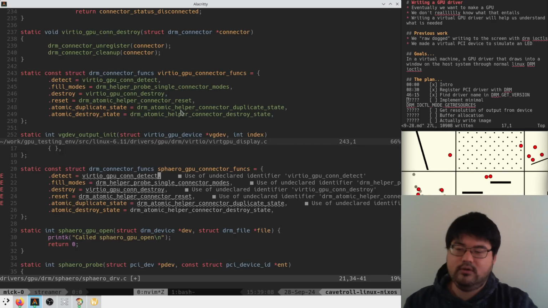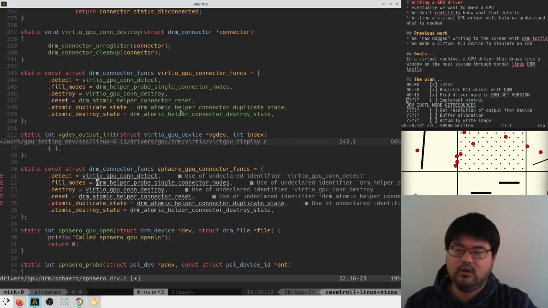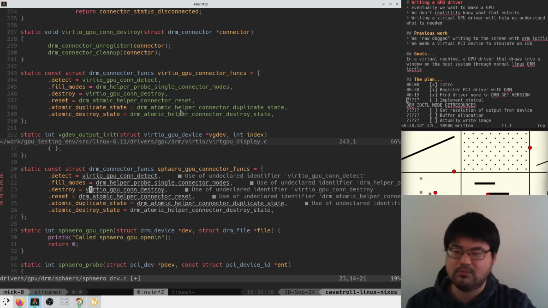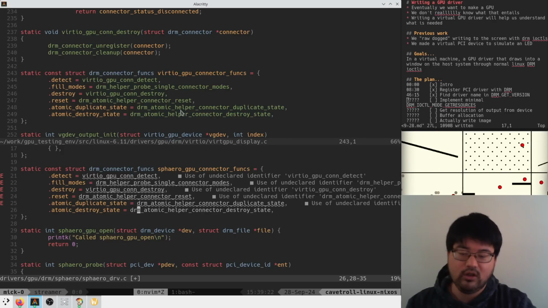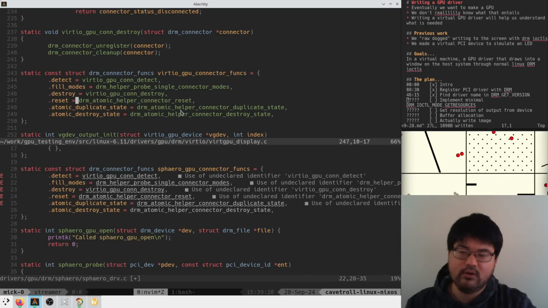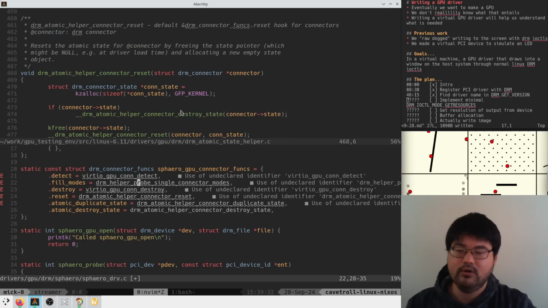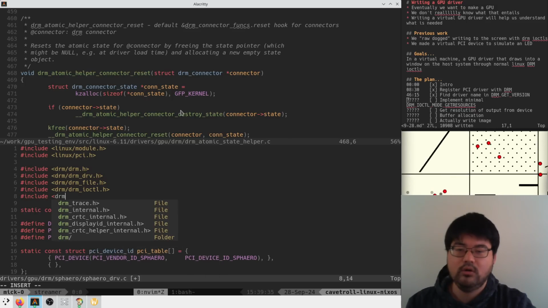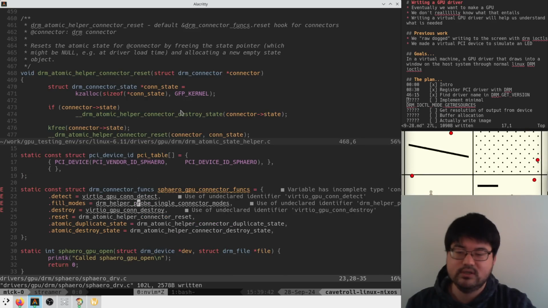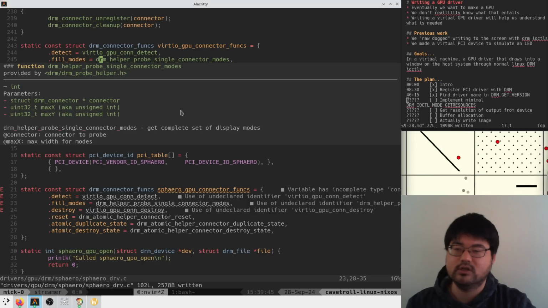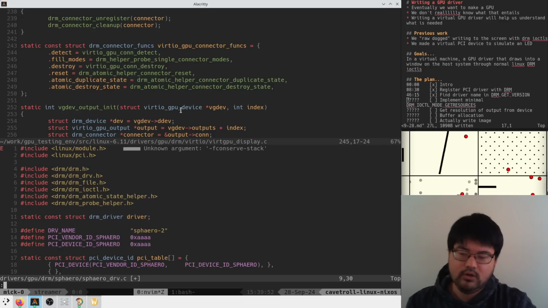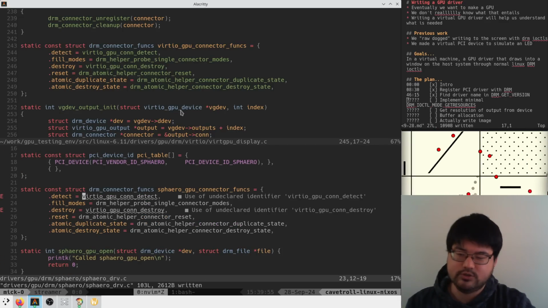Maybe use helper probe single connector modes. That seems probably fine. Atomic helper reset, nice. So a lot of these DRM helpers are great. The only thing that this guy is implementing is detect and destroy. So first let's figure out where these helpers come from. These are DRM atomic state helper, which should get us all of these functions. Then we have this other probe single connector thing, which is DRM probe helper. And now we just have to implement connect and destroy.